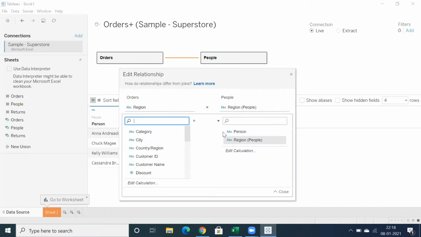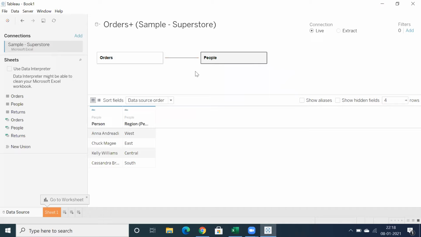Let's say if you don't want to join these two tables by making use of region, you can go for some other column. So it depends. If you're aware of what kind of join we are going to perform, we can work on this. And we do have some other options as well. I'm going to explain in detail when it comes to data modeling.